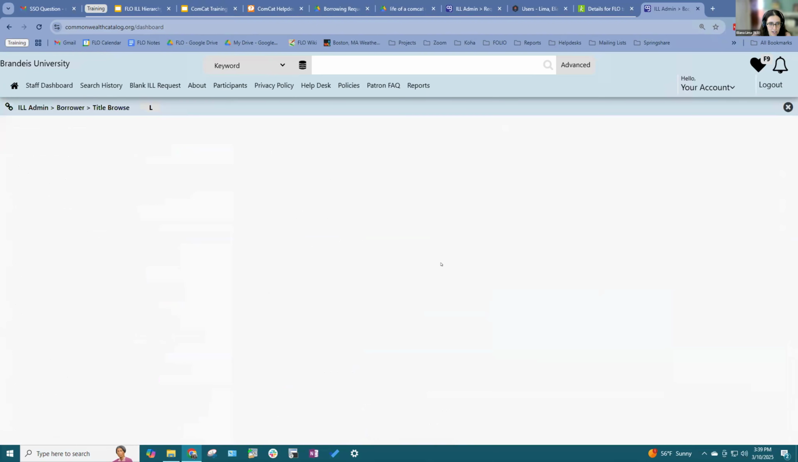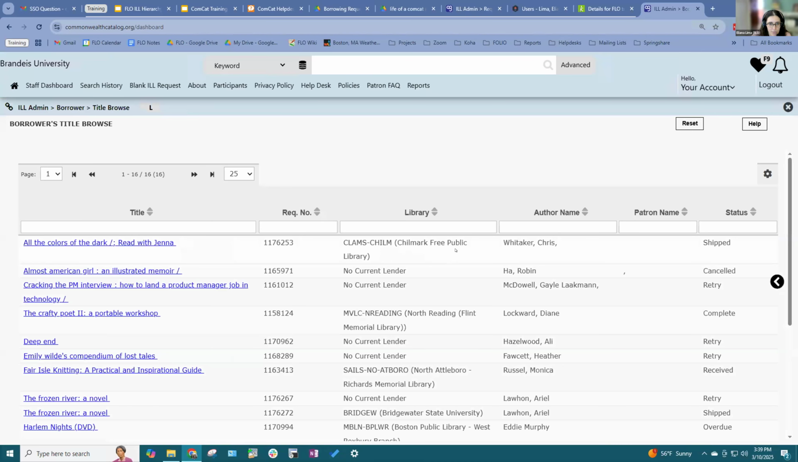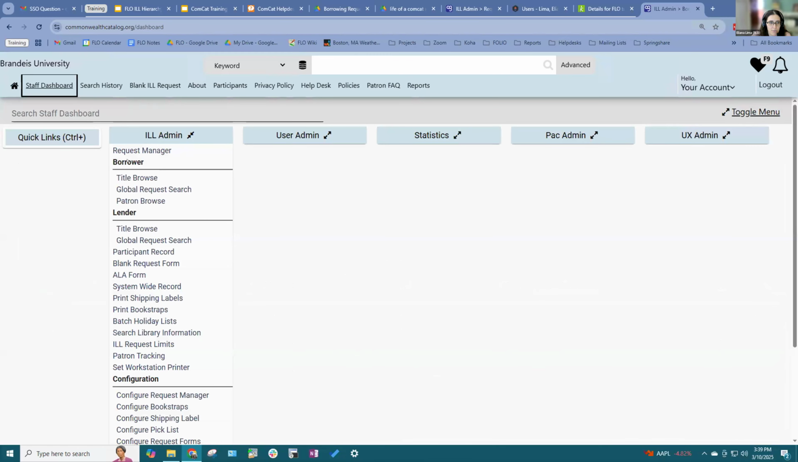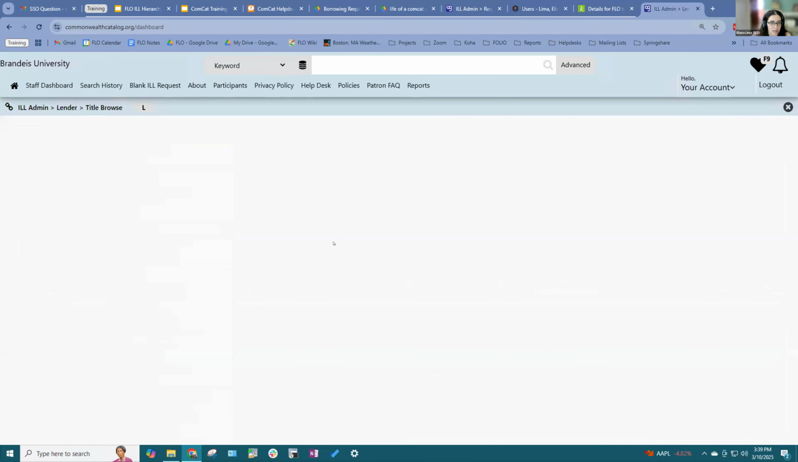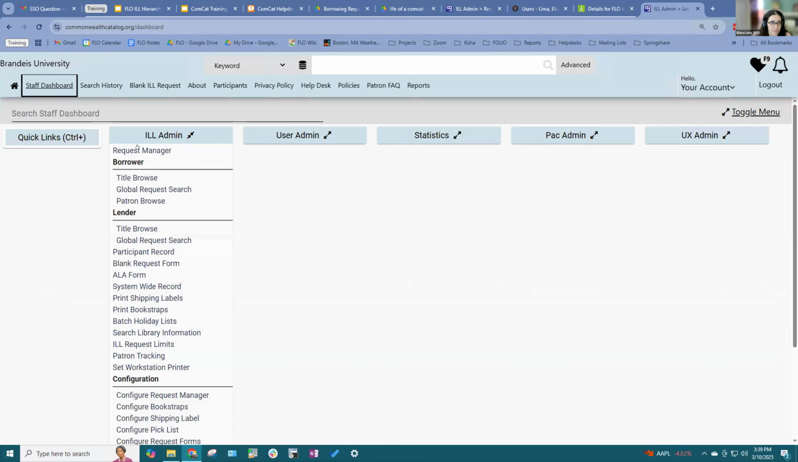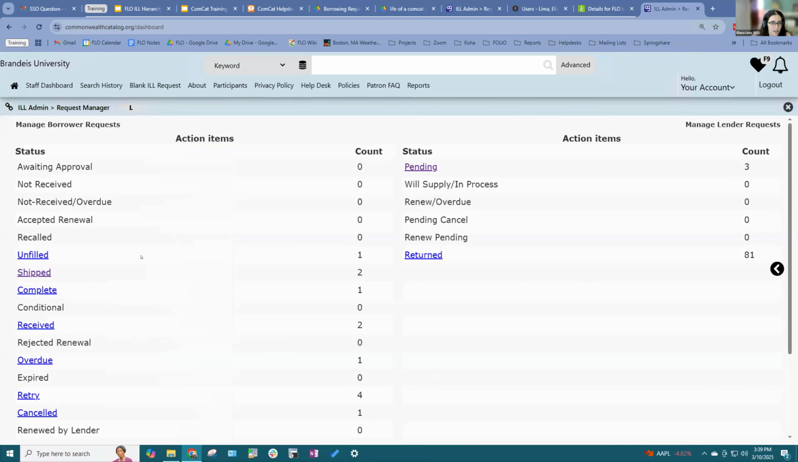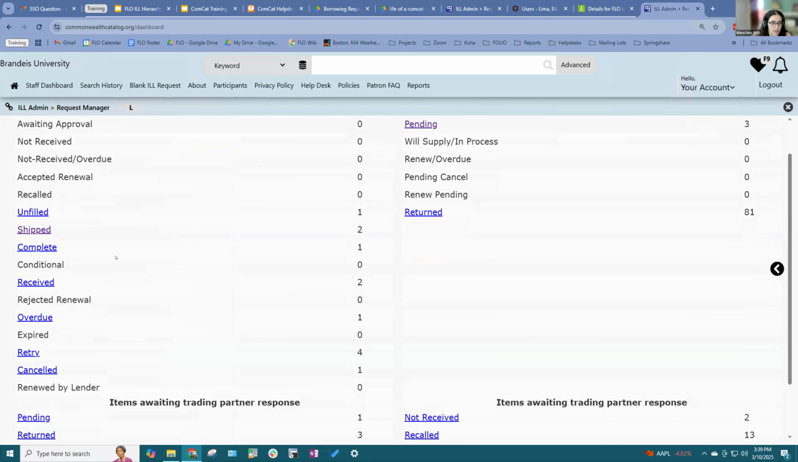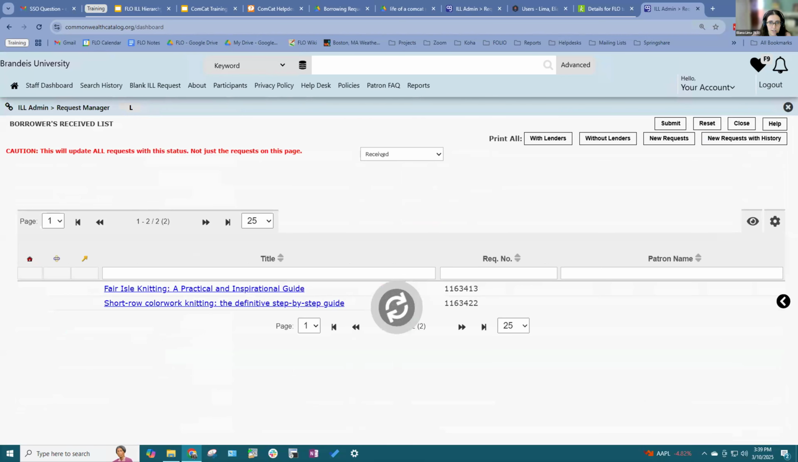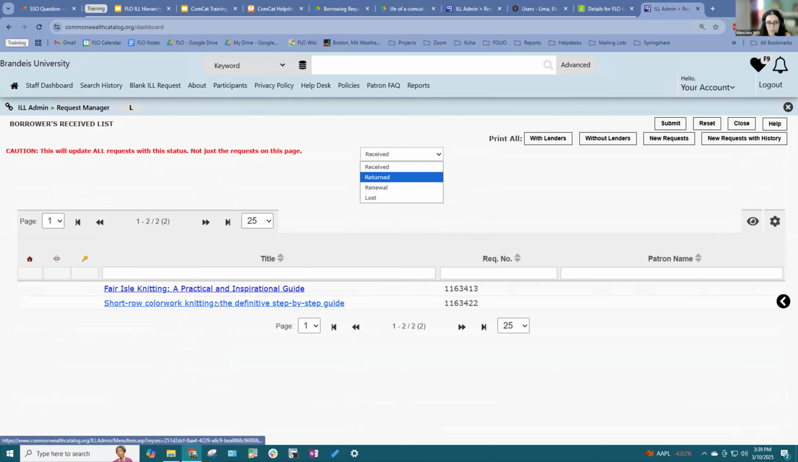You can also technically update statuses in a batch sometimes. Let's see if I can. Oh, actually, sorry, I have to go to a status for that. So if I have, say, a bunch of received requests and I want to set them to returned, I can also do that from the table. So if I click returned, it's going to mark 2 requests returned instead of just 1.